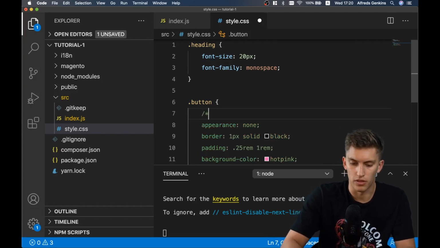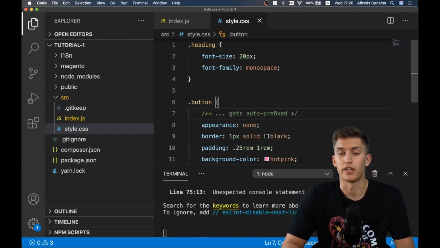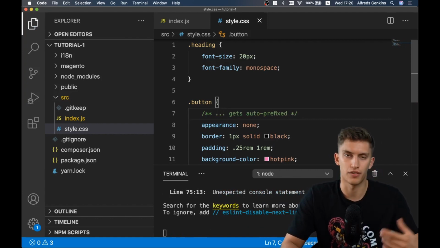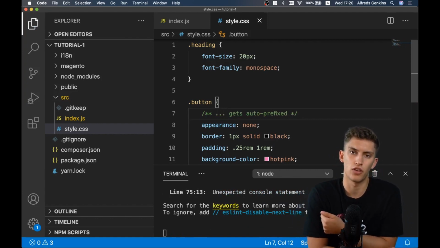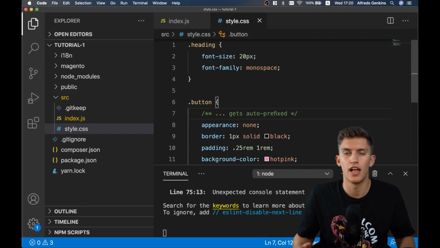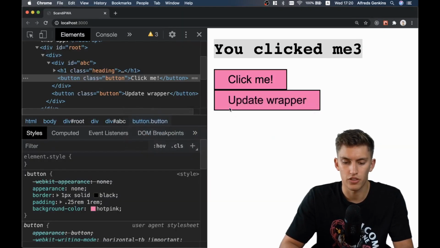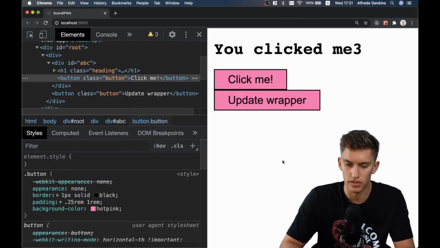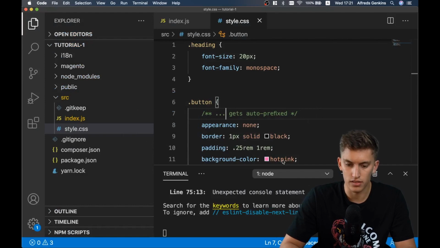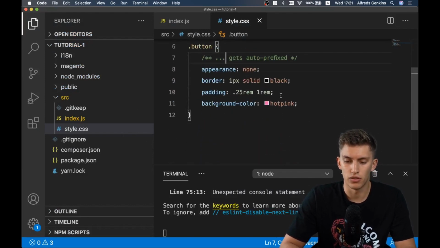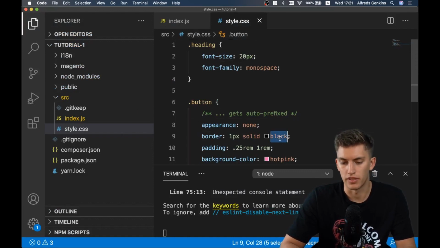Let's add a comment about this. Any property gets auto-prefixed. This means we can forget about writing them. We can use their international version and the compiler will automatically handle all of the exceptions. Great. Let's check if it still works. Yes, nothing broken.